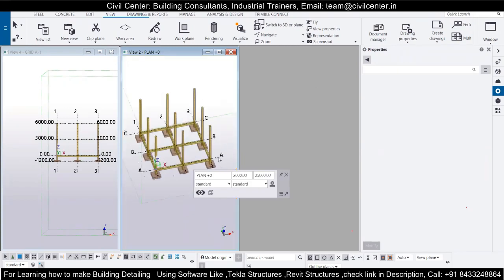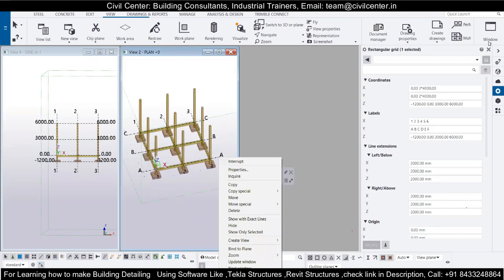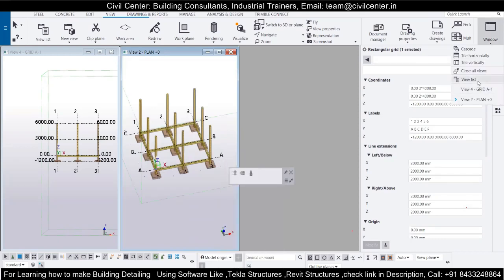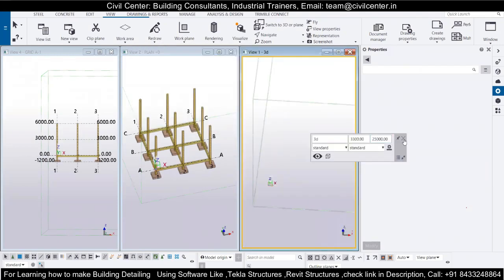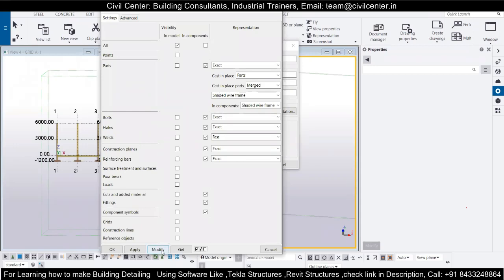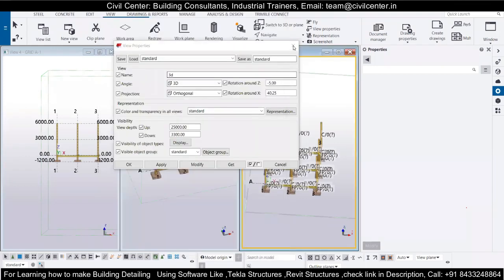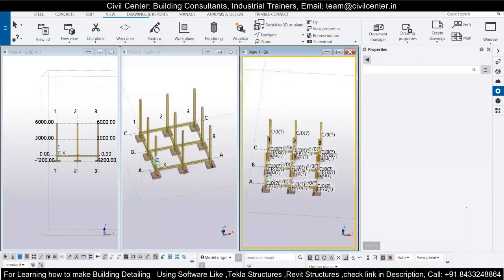Now I need one more view. So I will go to the windows, and in the view list I can find my other view. It's a mess right now. Let's modify this one. Points, parts. Let's click on all. Yeah, now everything is back over here.